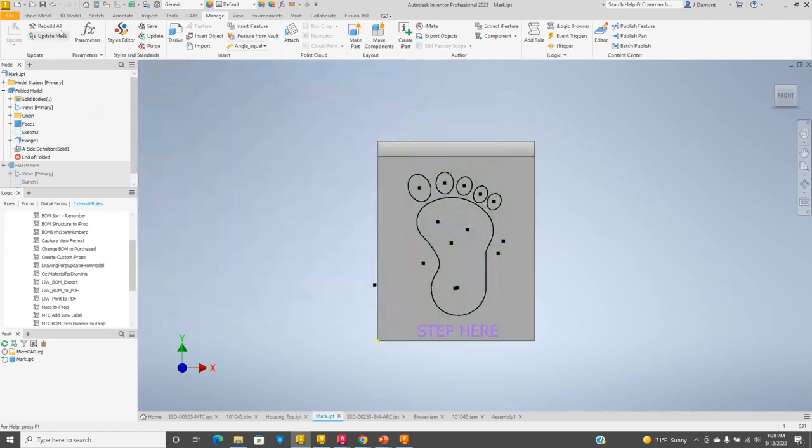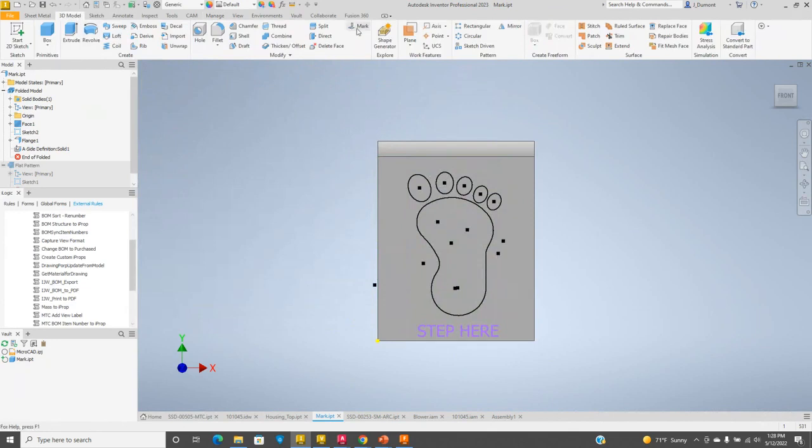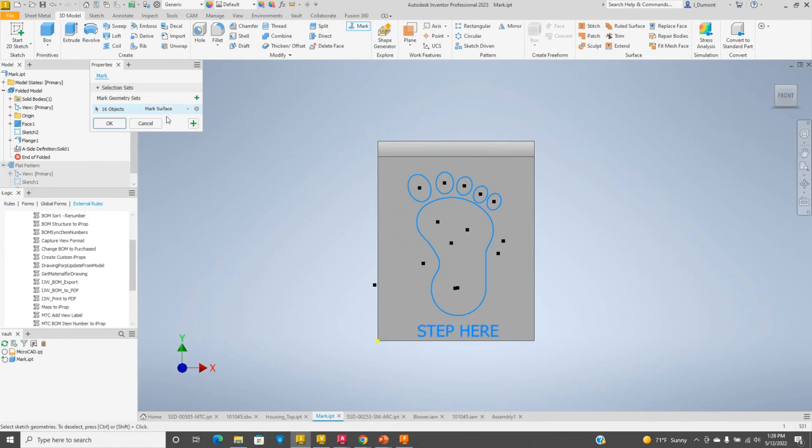So what I want to do is I'm going to use my 3D model, and I'm going to mark this right here, this geometry right there. I'm going to use a surface, so it's not going to pass through everything. Okay, everything looks good, and I'm going to hit OK to this.